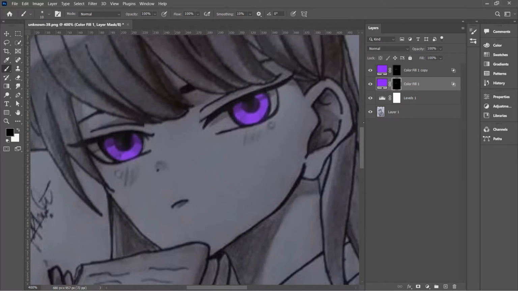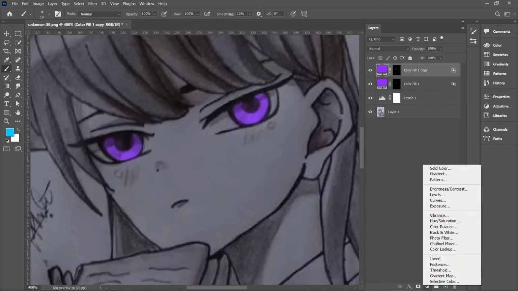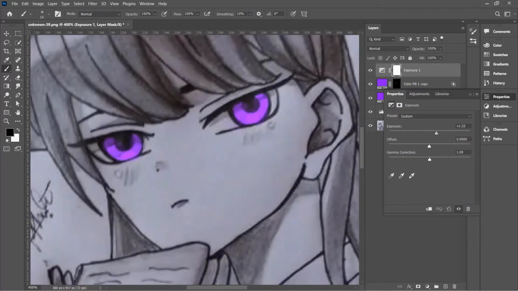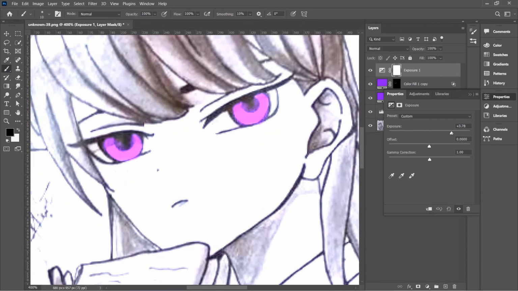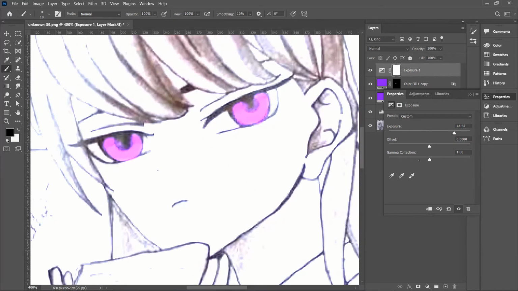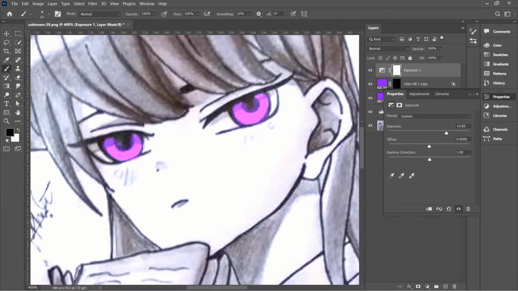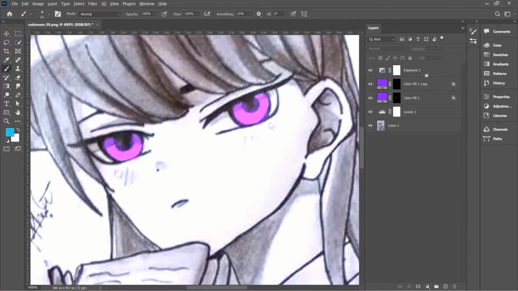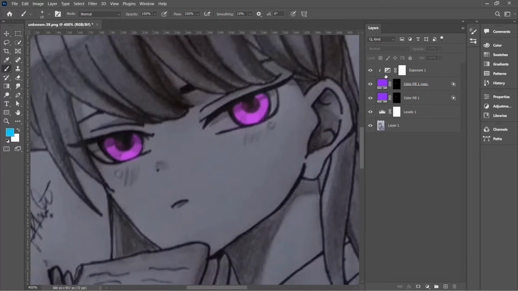And now let's go to the new layer and click on this circular icon and then exposure. Let's increase the exposure like this to the point where it's like this pink, like this color, and we're just gonna clip it. Let's click Alt and click between these two layers. So now it's clipped, so now it's affecting the whole layer.